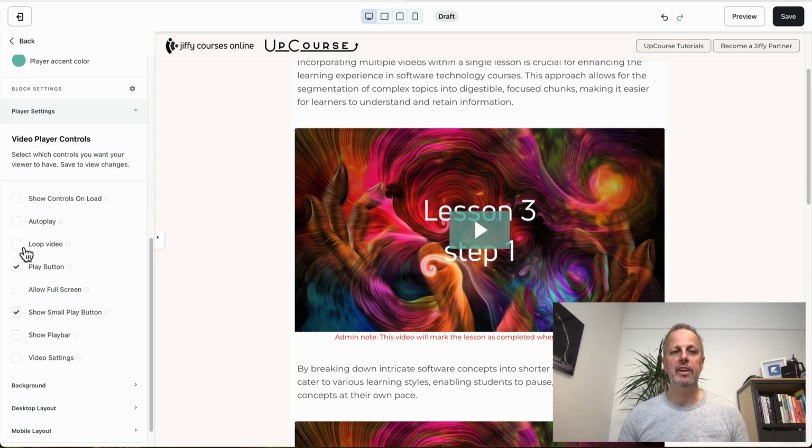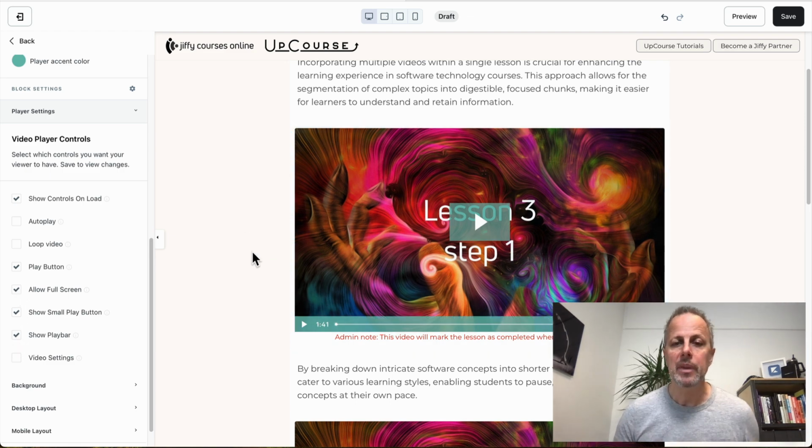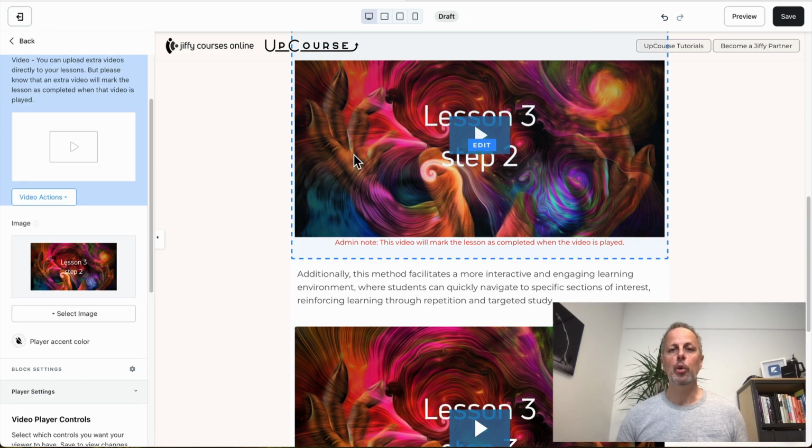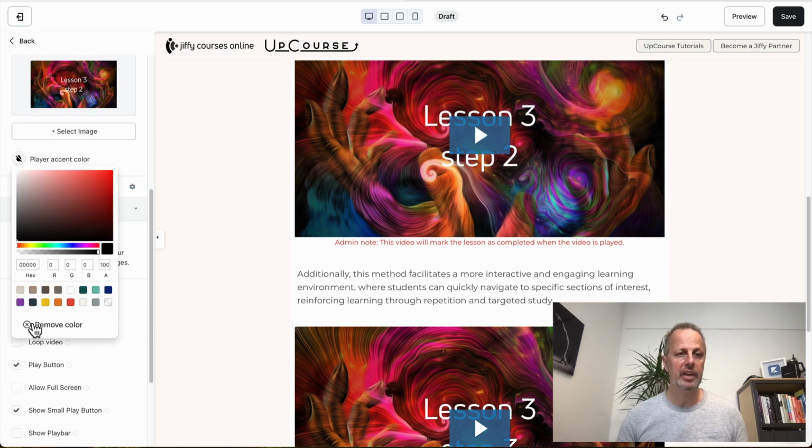And you have player settings. You can show the controls on load. You can loop the video if you want, or allow full screen, show a play bar, and you can do this with all these videos. They all have their own colorings and settings.